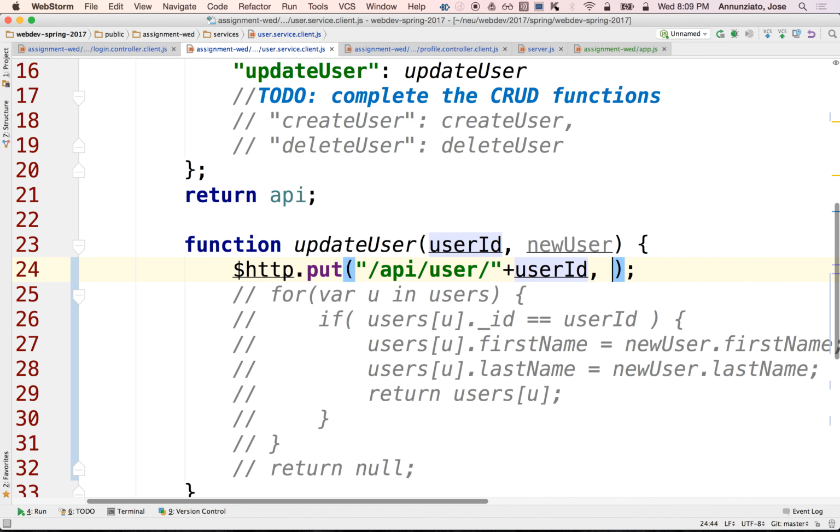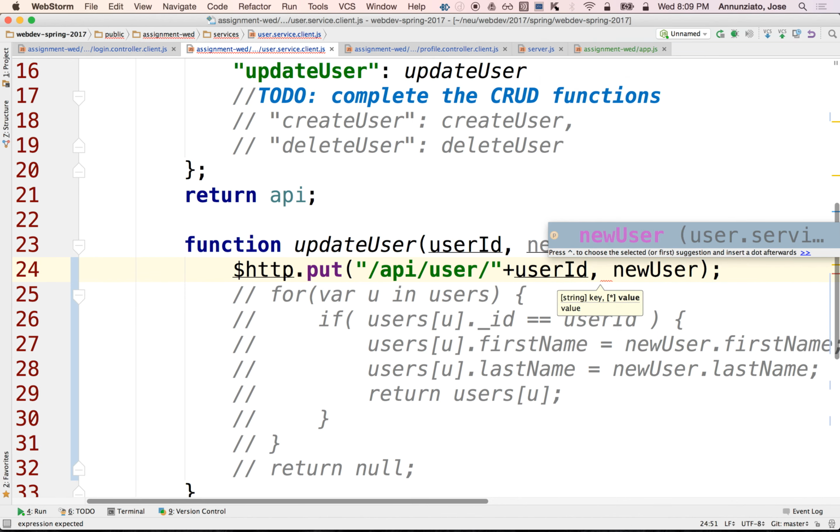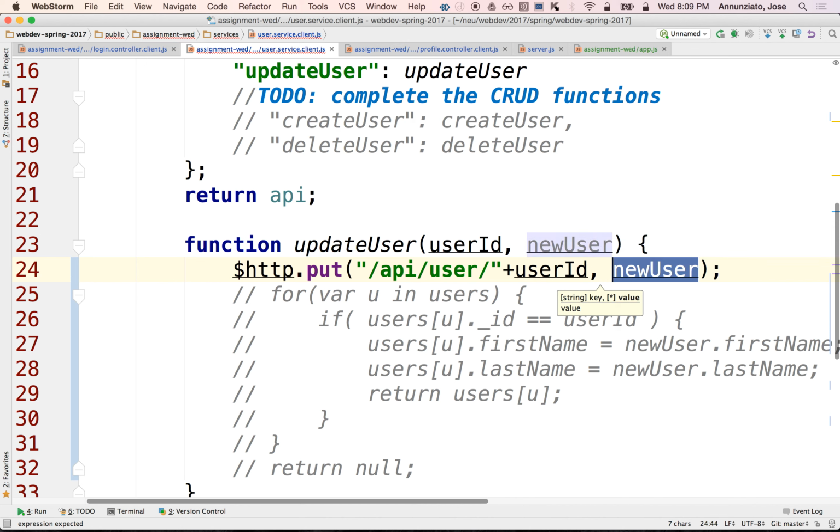And now we're going to pass also the data, the information about the user: the new first name, last name, email, address, phone numbers. They're all going to be encoded as this object that we're going to pass along in the body. The body is going to include a JSON object that needs to be parsed back from the body on the server side.